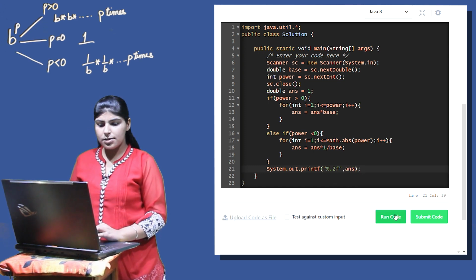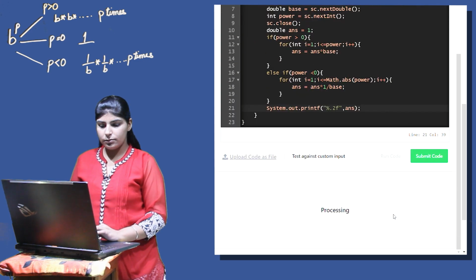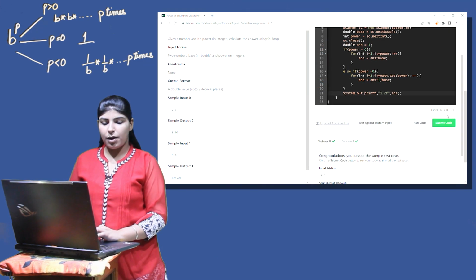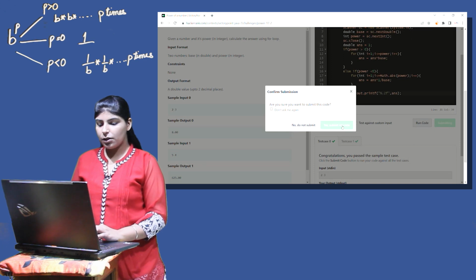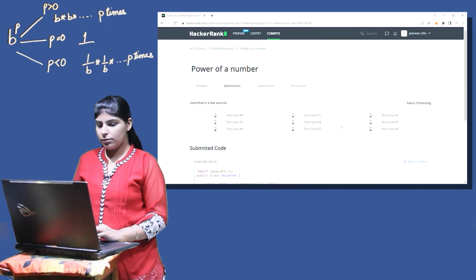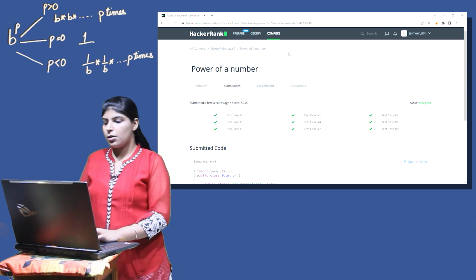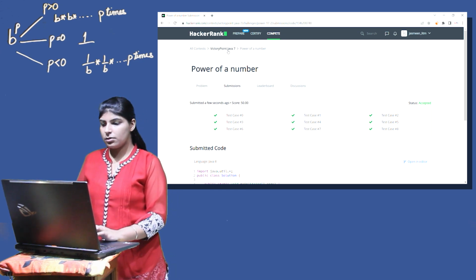Let us try to run this. So the sample test cases have passed. Let us submit the code. So all the test cases have passed. Moving on to the next question.